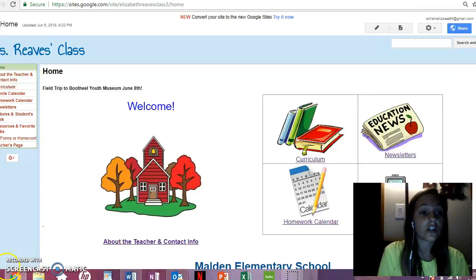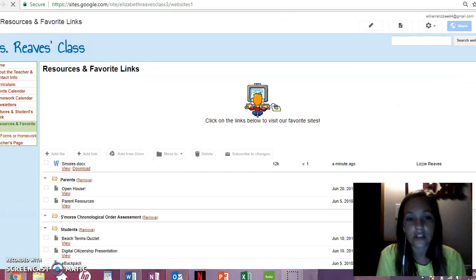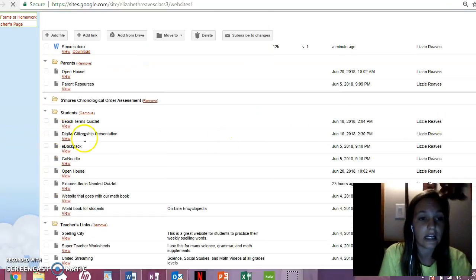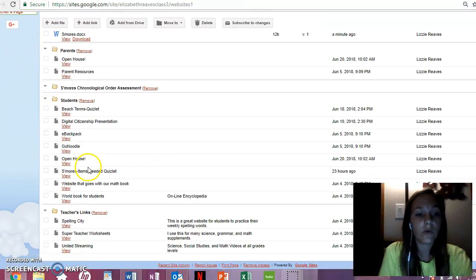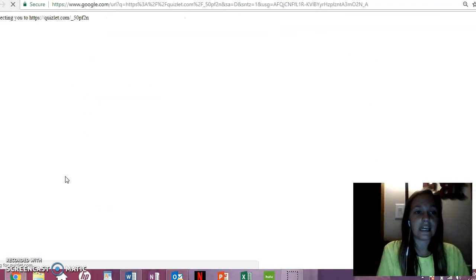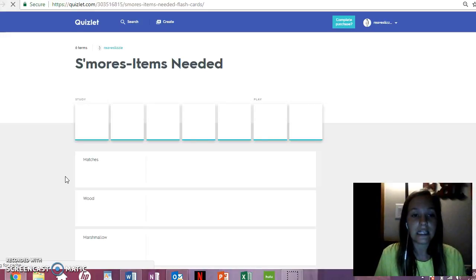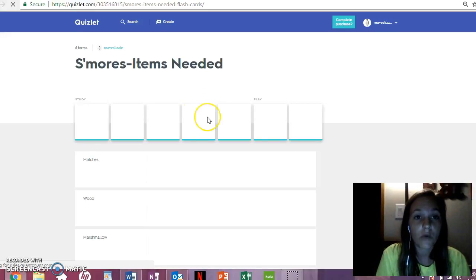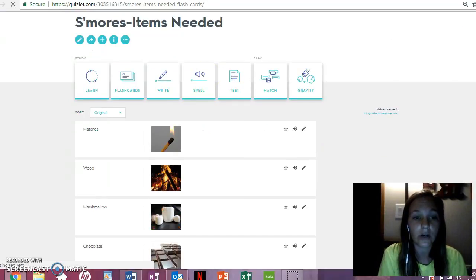First we're going to start out by going to the class website, and we're going to click resources and favorite links, and scroll down and go to the student section. As you can see, we have s'mores, the items needed. We're going to click view, and that's going to take us to the Quizlet on matching those items needed to the pictures. We'll play that fun game on our own to help us study and remember.